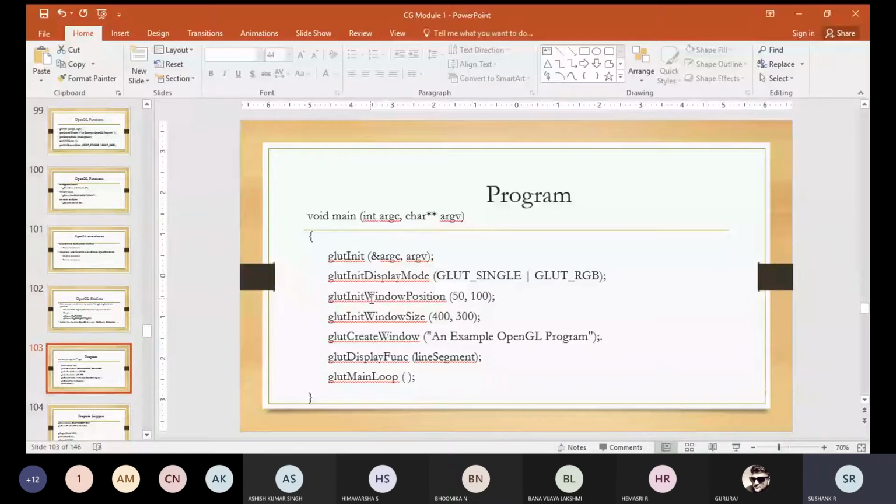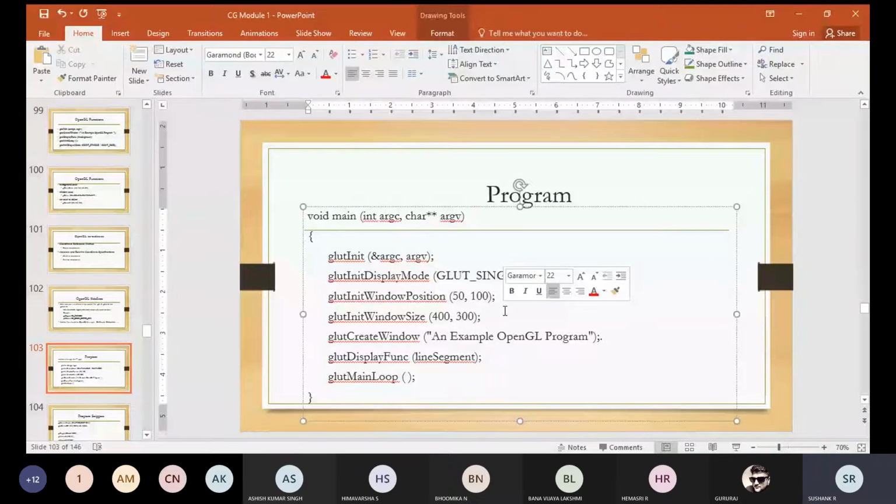And the other function is glutInitWindowSize. It specifies the resolution of the display window. Here 400 means the width of the window is 400 pixels, and 300 means the height of the window is 300 pixels. The total resolution will be 400 by 300. So this specifies the size of the window, where 400 indicates the width of the display window and 300 indicates the height.